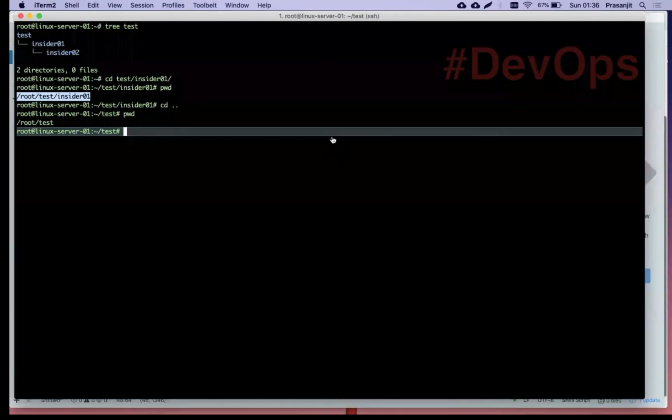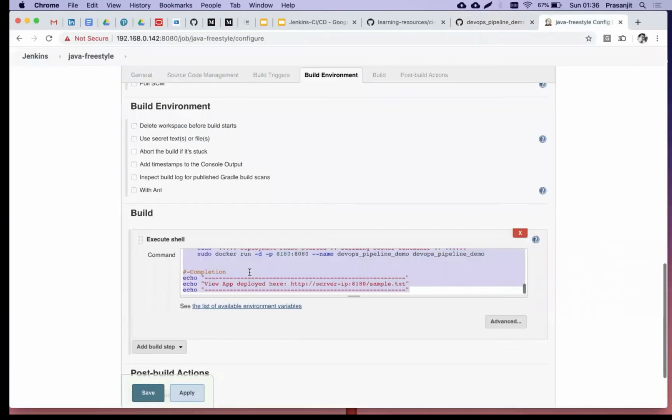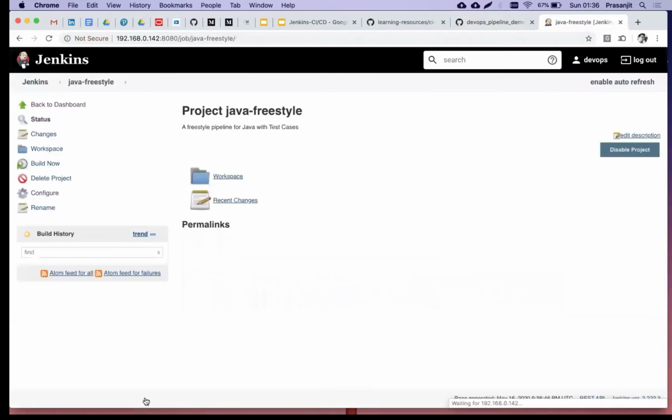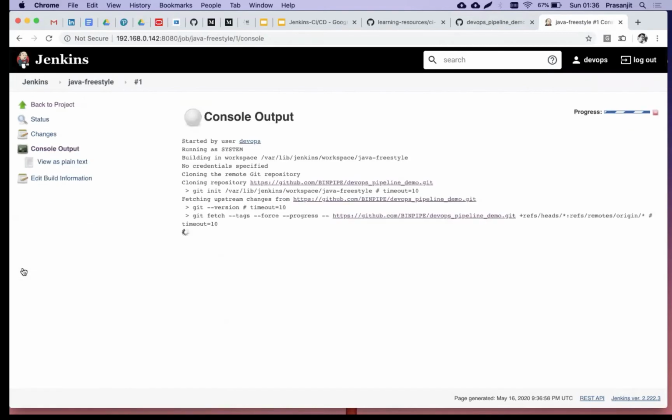So let's copy it to this place, apply, save. So I think we are done with creating the template. Now let's execute and see if it has any errors or works fine. So here you go, the console is trying to check out the code. It is importing the code from GitHub. It will keep it in the workspace on our Jenkins server, and then it will start working.